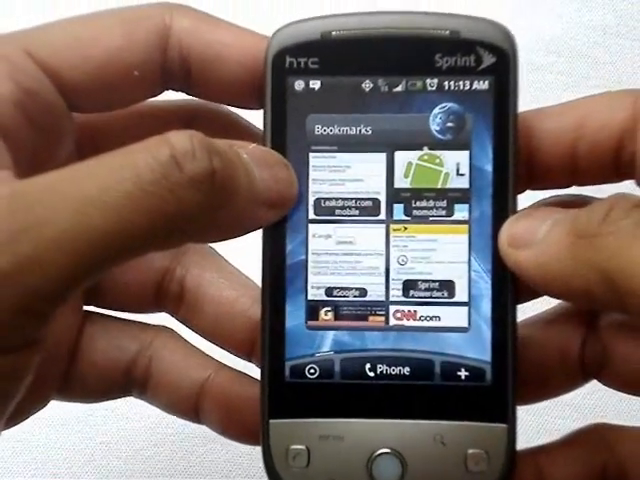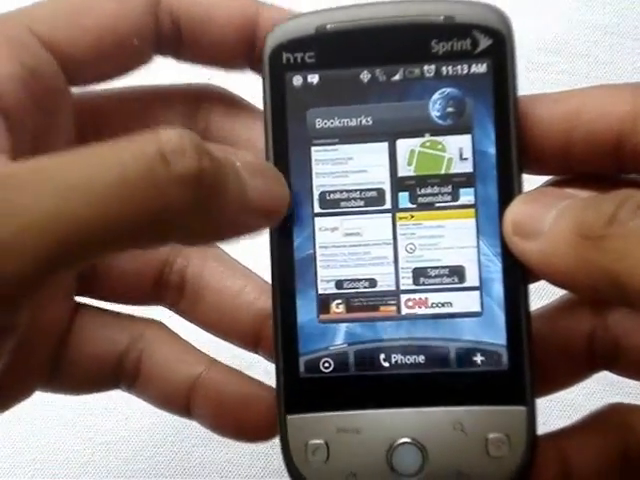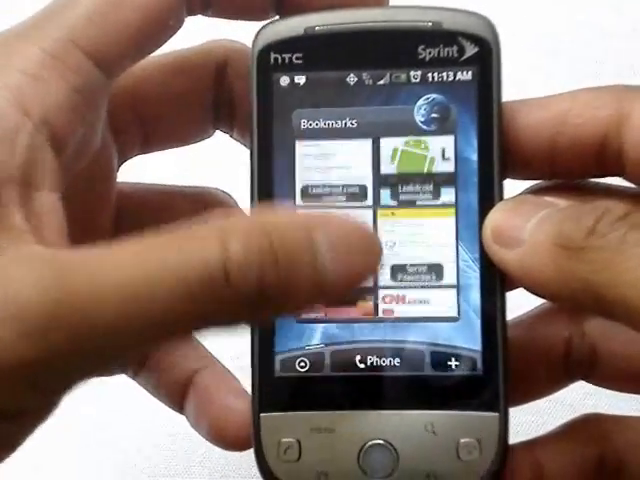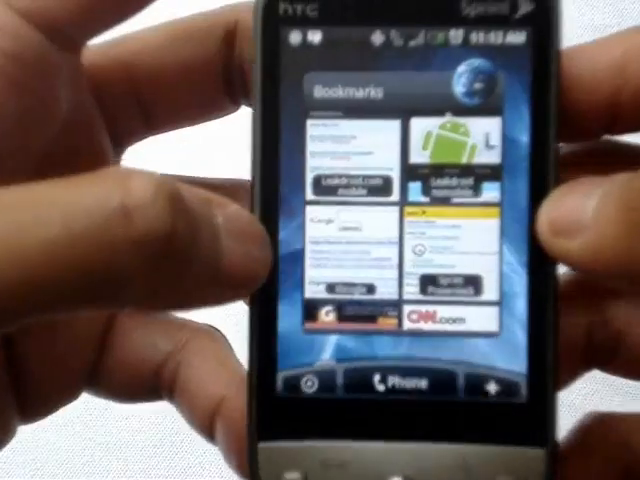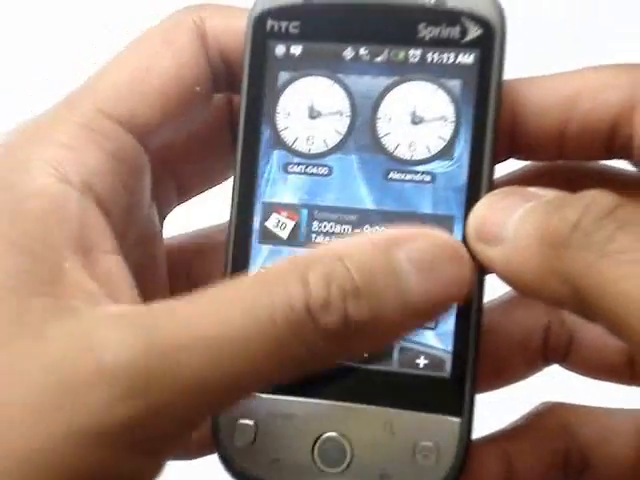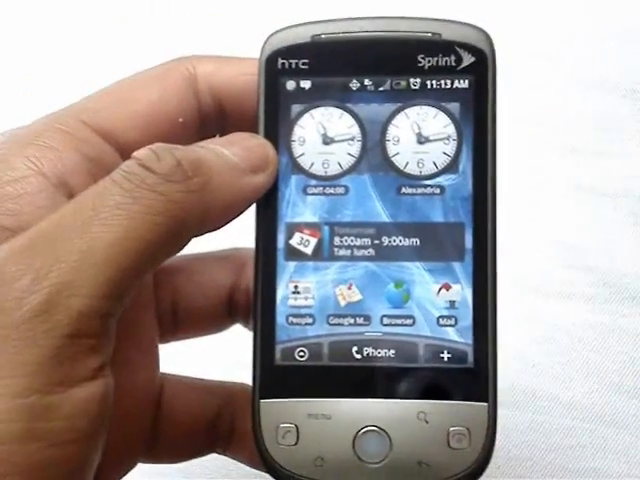This is pretty cool, the bookmarks widget that you can add to any home screen. It's got all your bookmarks, and you can just scroll right through them, and then you tap on any bookmark and it will fire it up in the browser for you. So those are HTC Scenes.